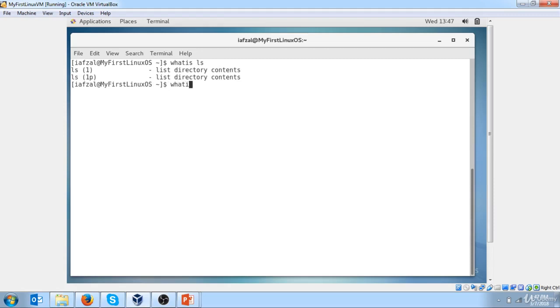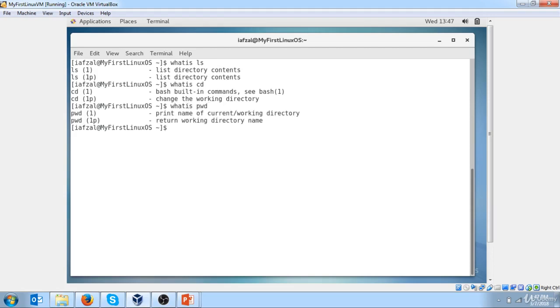The next one we'll run is whatis cd. That tells you it's a bash built-in command. The cd is a bash built-in command, meaning when you have your Linux system installed, it comes as a pre-built command. And what it does, it changes the working directory from one directory to another. Well, let's try the same command, whatis pwd. It tells you print name of current working directory, return working directory name.